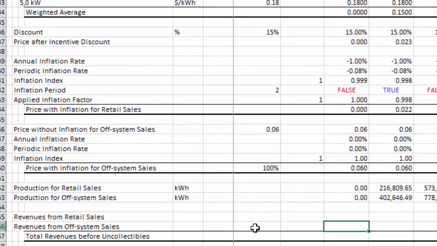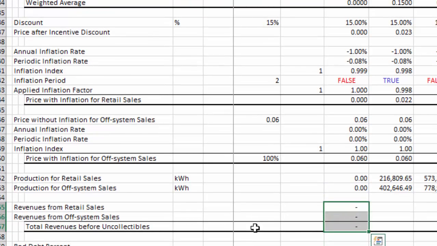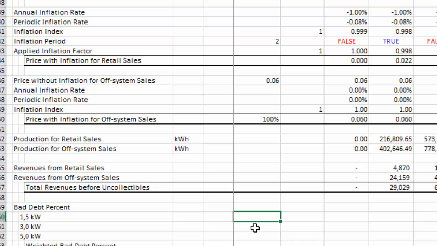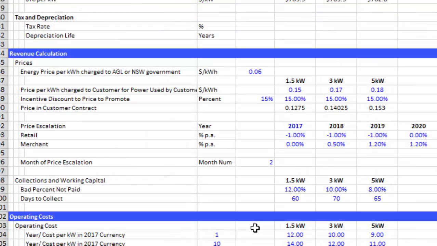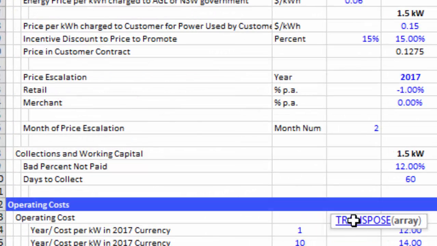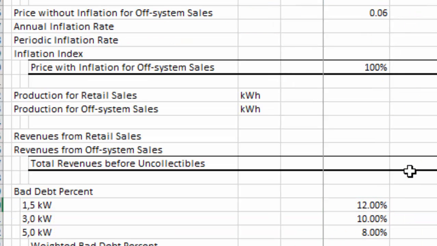So now we have our retail sales, and we have our off-system sales when we can't use the retail, alt equal to get the revenues before we have uncollectible costs. And then we can also put the, let's put the, whoops, equal transpose. We're going to have to remember how to do that very complicated sum product. Shift Control Enter, put equal sum product.